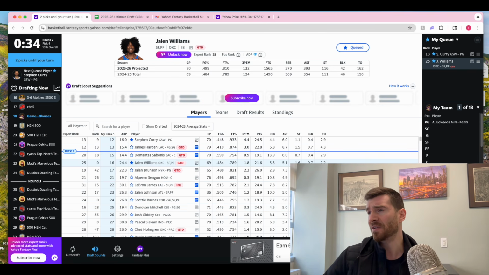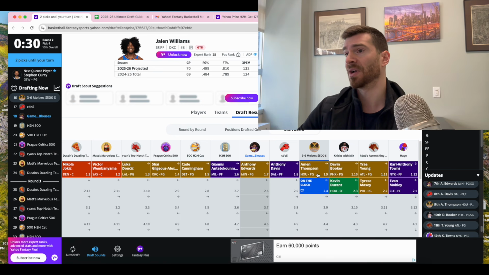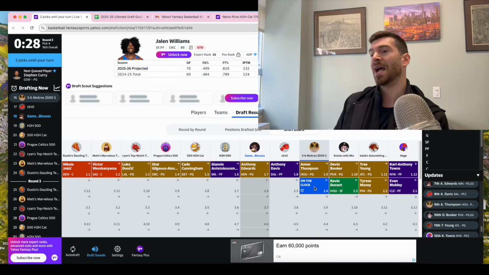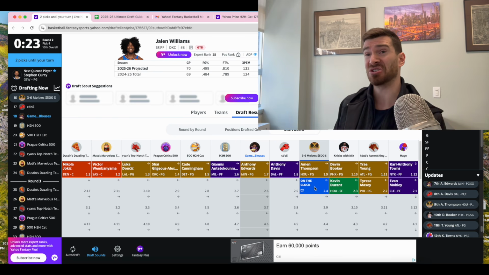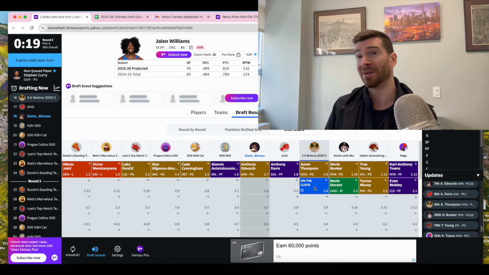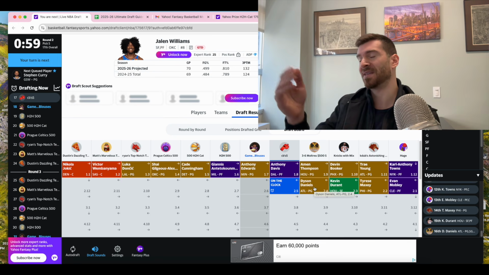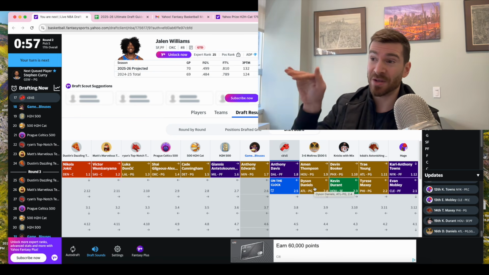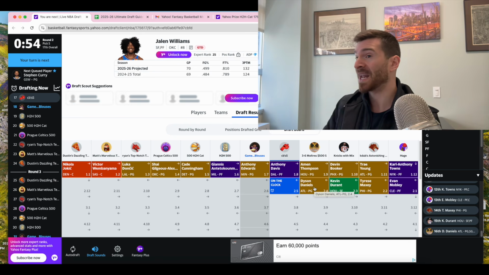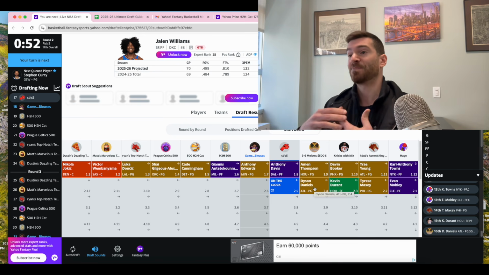This is going to be a very, very specific build, and I'm going to want to track draft results here. Let's see, who does he take? Is it going to be a crazy steals guy? Is he going to go ahead and just take Dyson Daniels at pick number 16? Let's start to analyze. He took Amen, then Dyson Daniels. I called that out. So now I know exactly what kind of build he's going for, and I could work around that build if I'm so inclined.